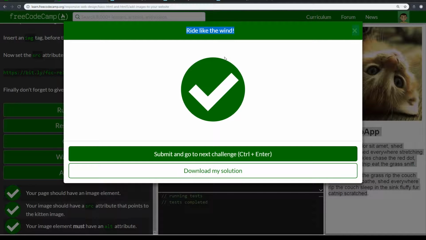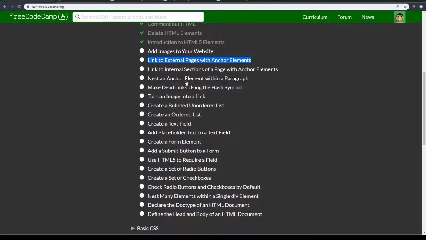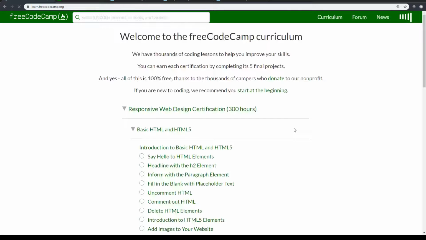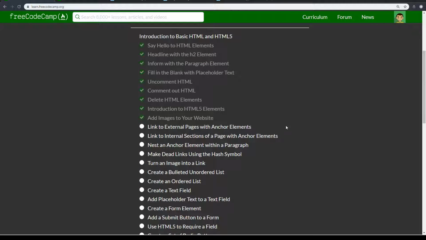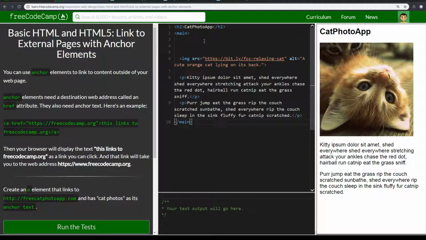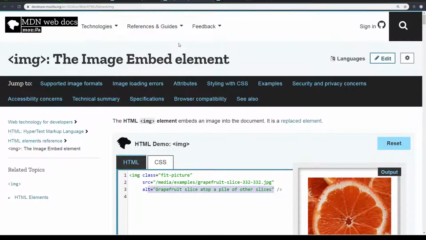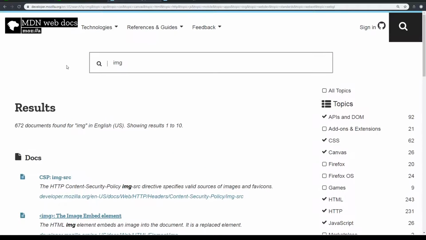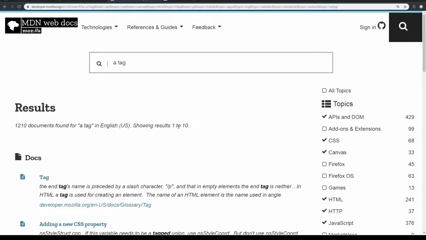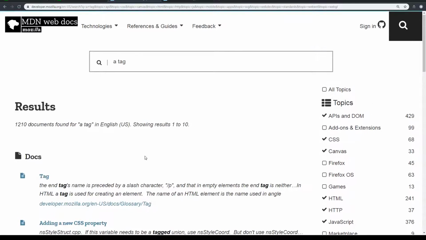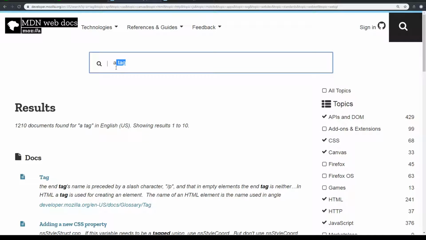We have completed 9 challenges so far. Let's move on to the next one, which is linking to an external page with an anchor element. In case you want to know more about anchor elements, it's actually an A tag, or A element.